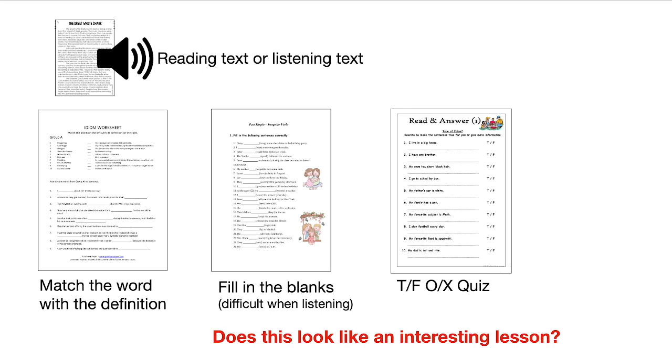Now, have a look at these materials. Look at the 3 worksheets. Does this look like an interesting lesson? To be honest, I mean, it's okay. It's not the worst, but it's not very exciting. In terms of materials, the 3 worksheets look very similar. It's all checking through text, right?